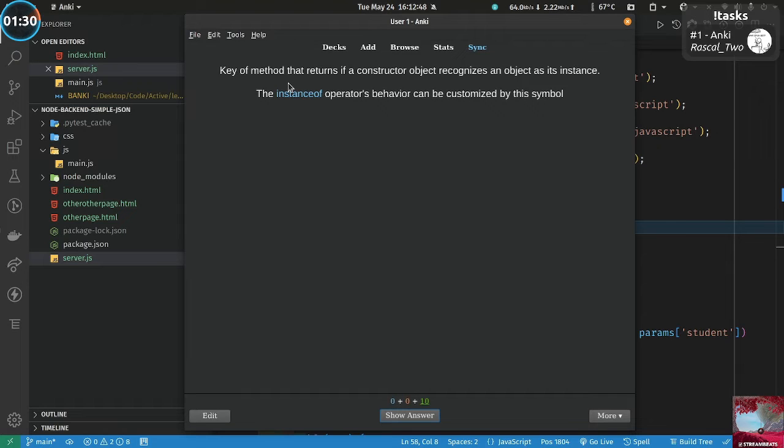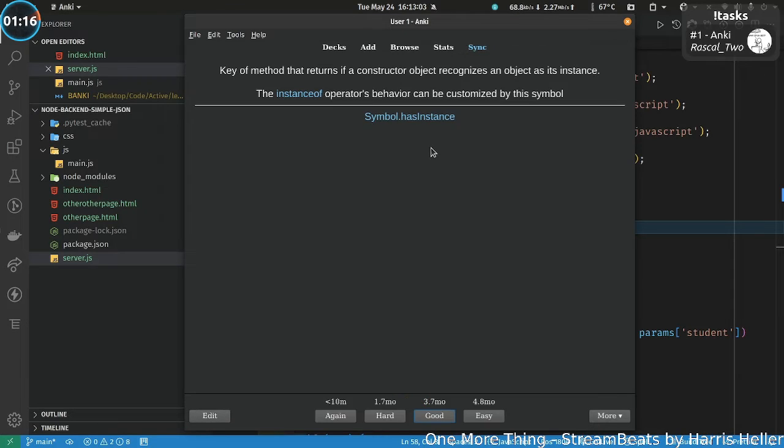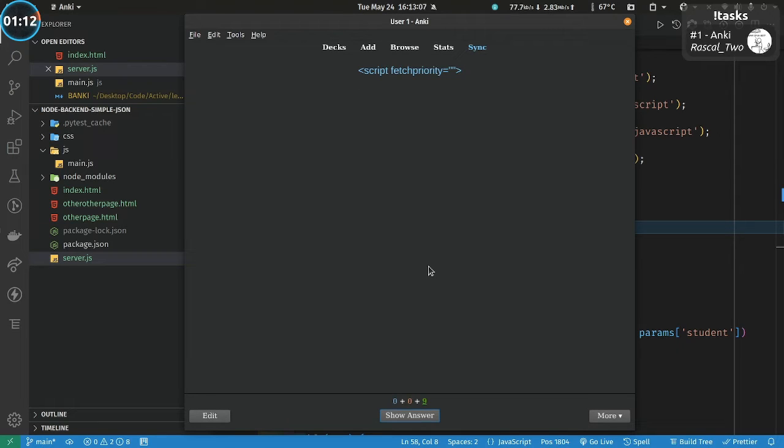Key of method that returns if the constructor object recognizes an object as its instance. Ooh, this is an old card. The instanceof behavior can be customized by the Symbol. So this is Symbol.hasInstanceOf. Oh, it's hasInstance. I was close.